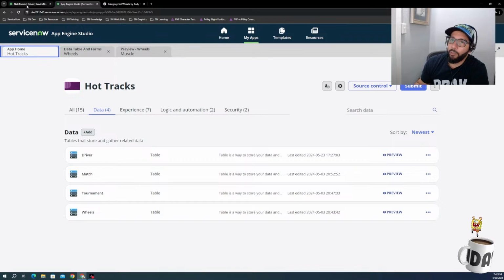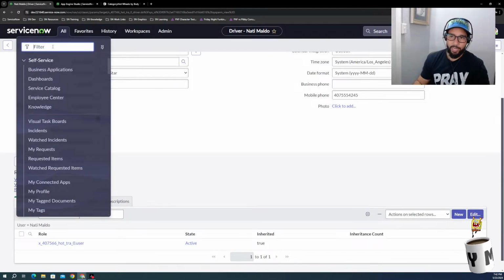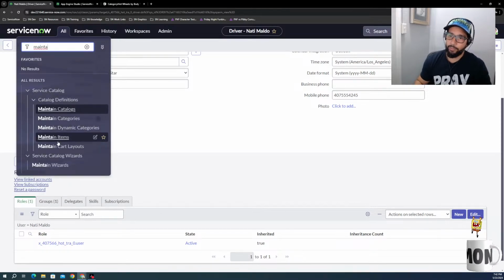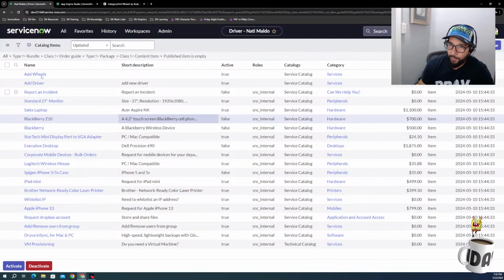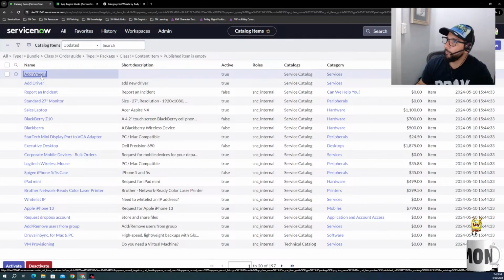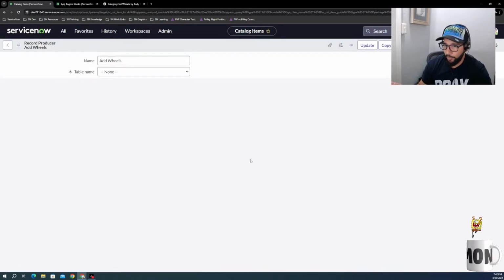All right, so if we go back to maintain cat items, main items, where we can see our record producer from the platform view, we got add wheels. So from the platform view, you're gonna have all the options available to you.